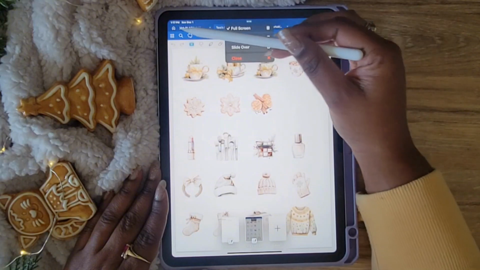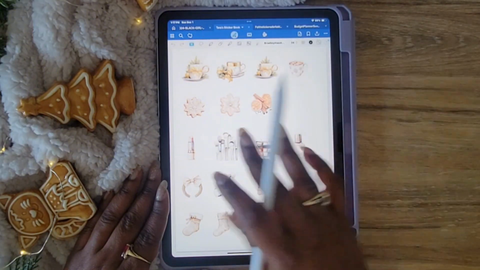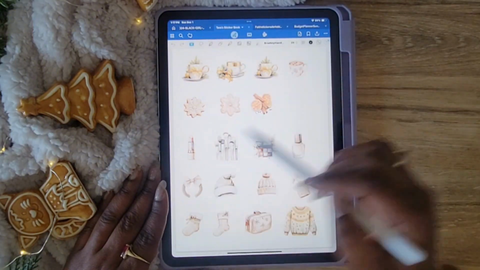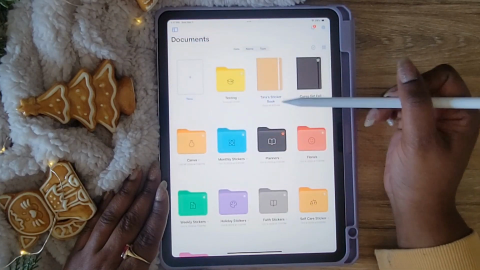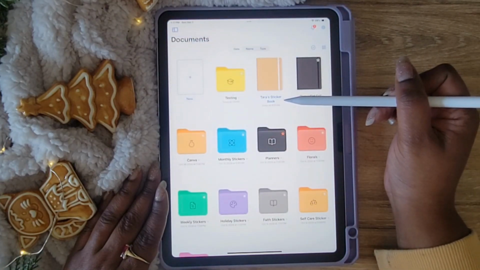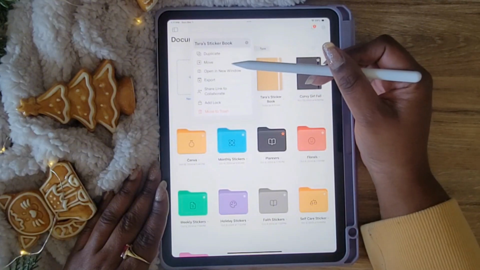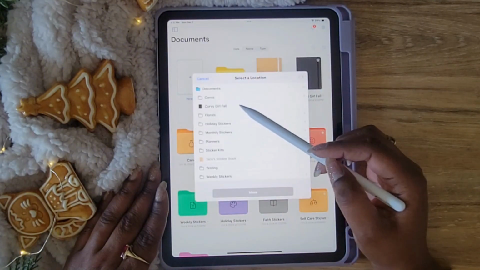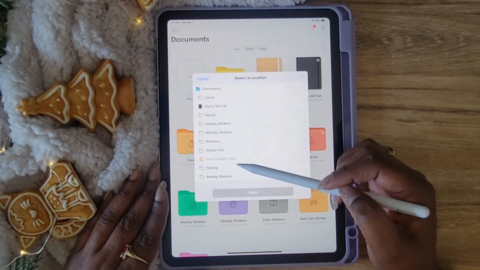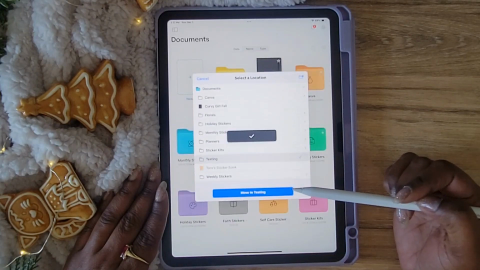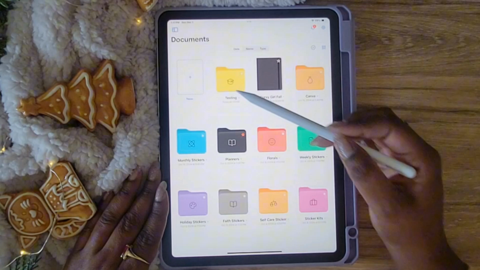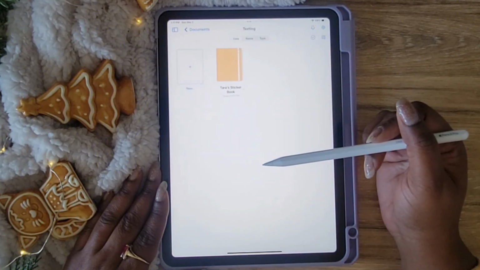So I don't want the sticker book in its own thing. I'm going to go back to home. If you're in a specific document and you want to go back to the main document page, you're going to hit the home button. And I'm going to use this down button like we talked about prior, and we're going to move. So I can move it now into my new folder, which is called testing, right here. Hit move, and then you'll see that sticker book is gone, and now it's in my testing.